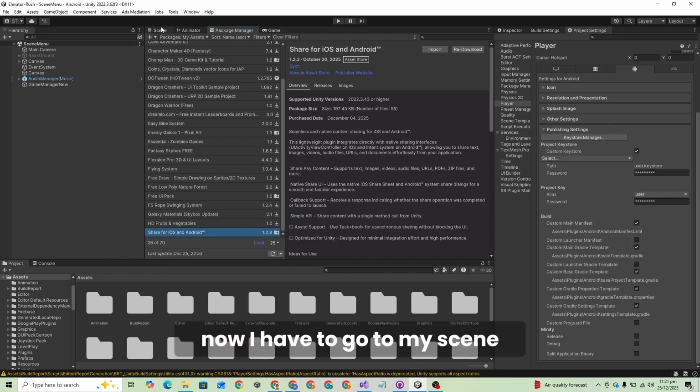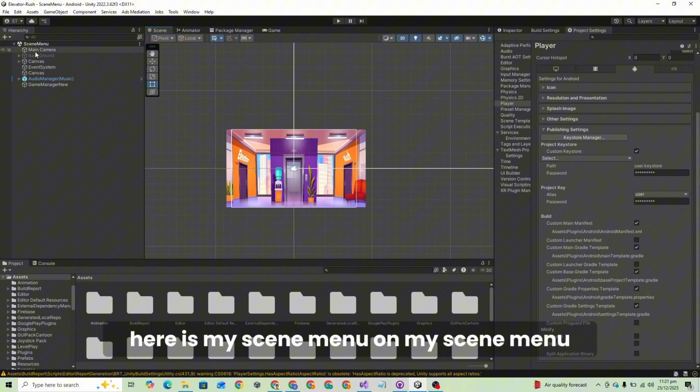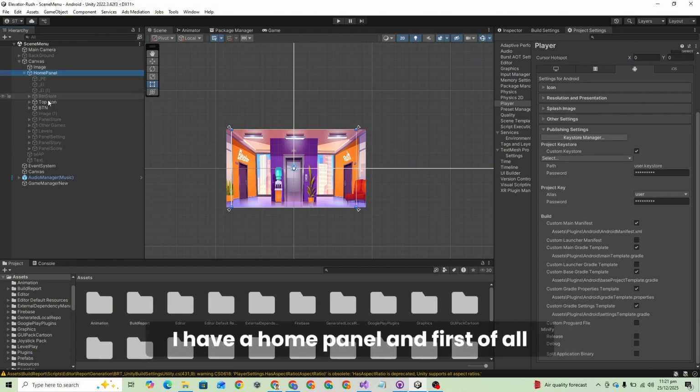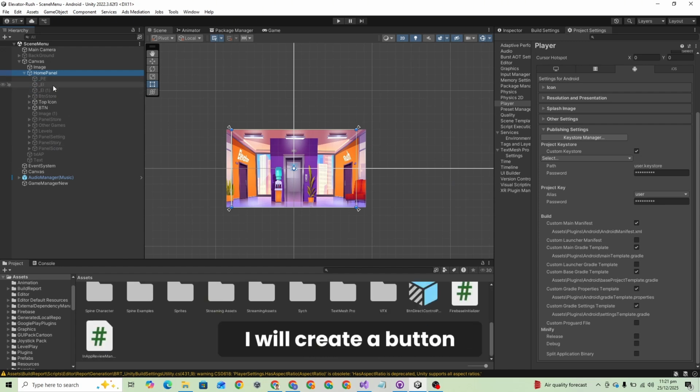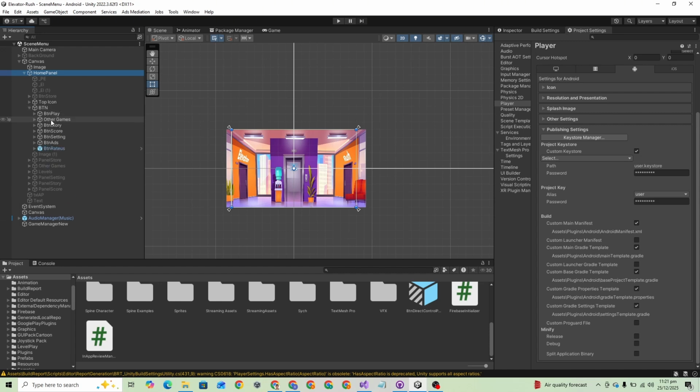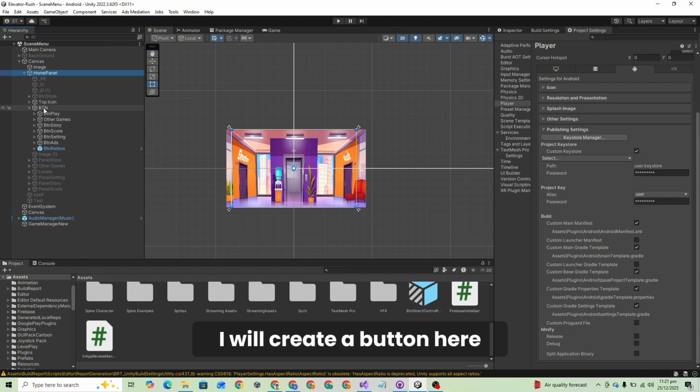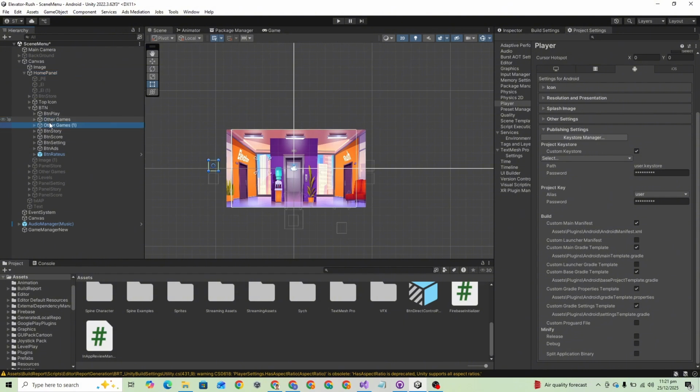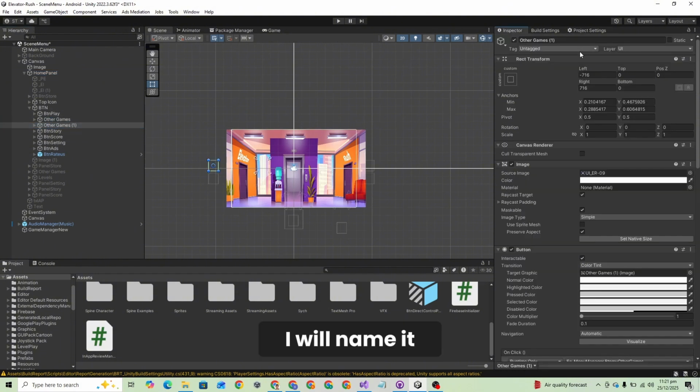Now I have to go to my scene. Here is my scene menu. On my scene menu I have a home panel, and first of all I will create a button here, labels and store. I will name it share button.